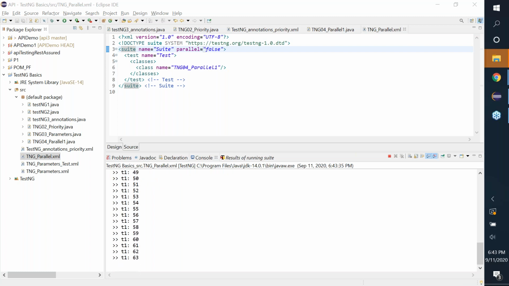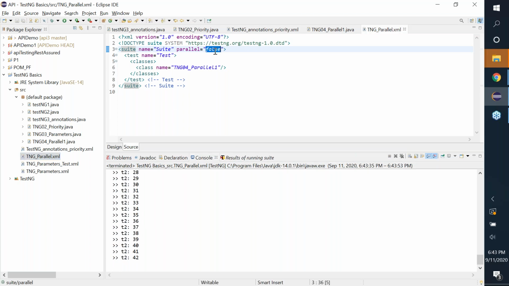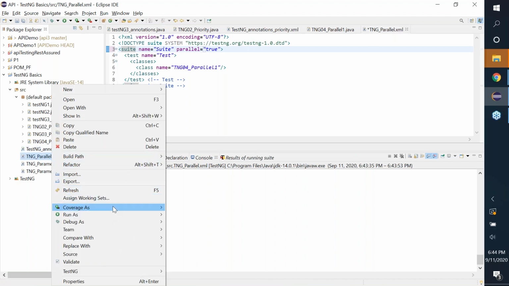If it finishes T1, then it proceeds on to T2. So that's what it is attempting, correct? And it's taking time. We can kill this process. Now, with the same, setting it to true gives us the ability to run it in parallel.